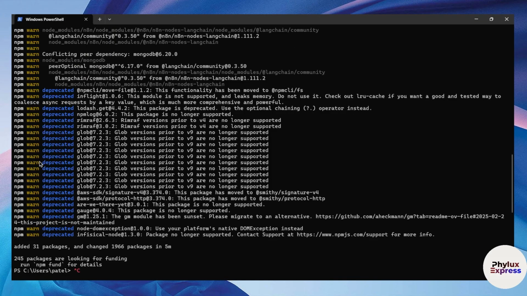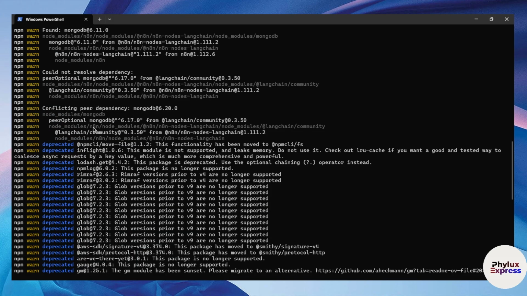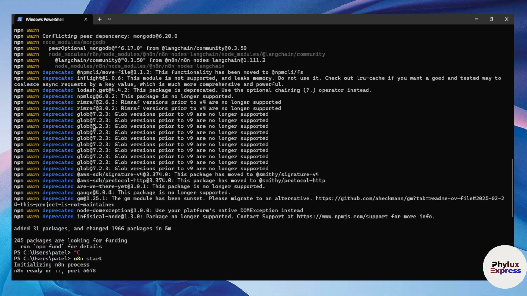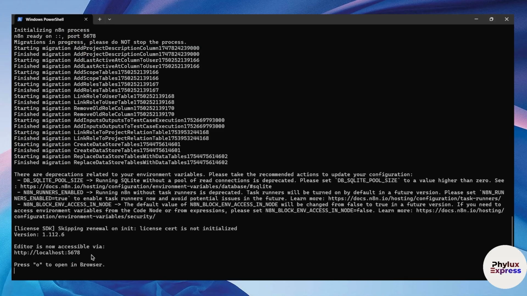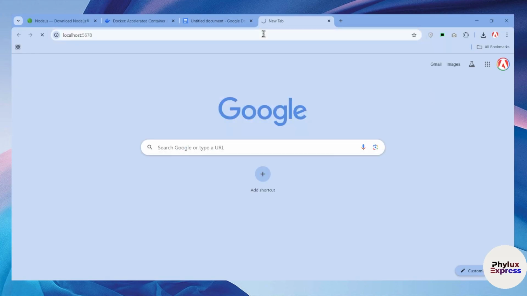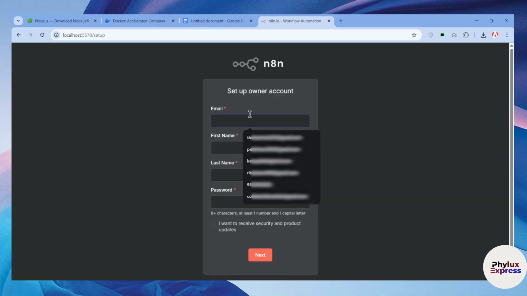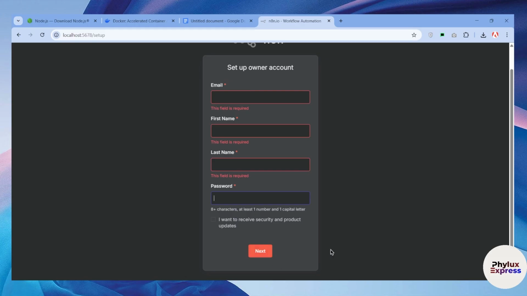Now, as you can see here, we have successfully installed our n8n instance on our laptop. After that, simply type n8n start into your terminal, and it will start processing. At the end of this command, you will get your URL, which is localhost:5678. Simply copy this and open it in your browser. Let me show you. Now enter your email, first name, last name, and password, and then simply click next.